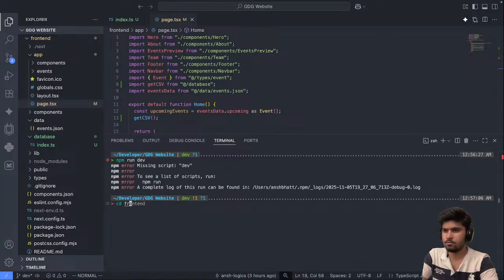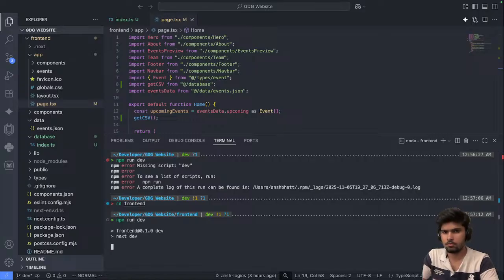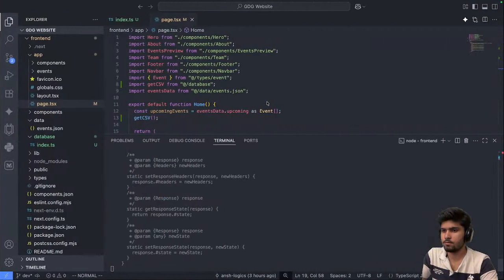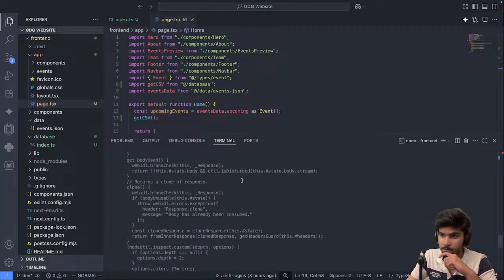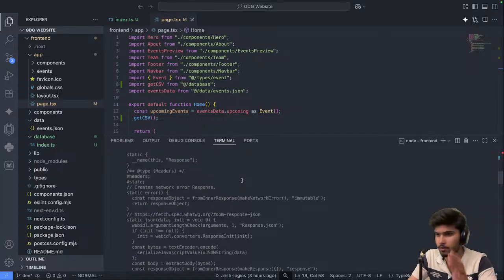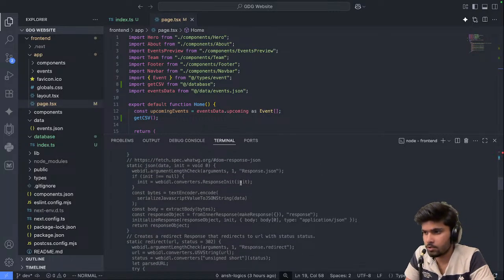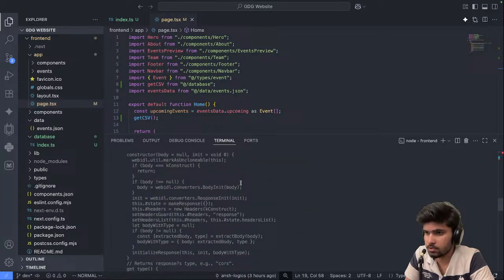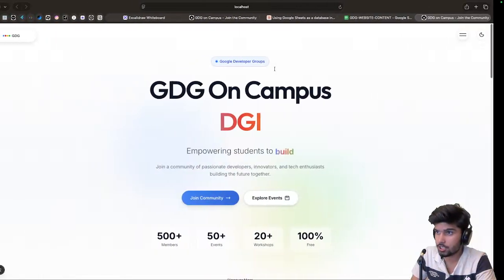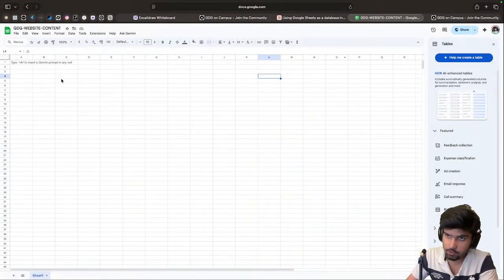Okay. Yeah, that will work, and it will just open a website. That's a lot. So this is the whole thing which is getting here, right? Now what if I just change the sheet and see what is going to happen?